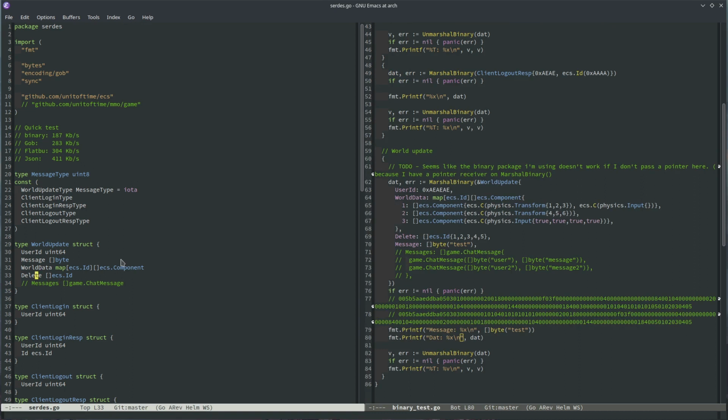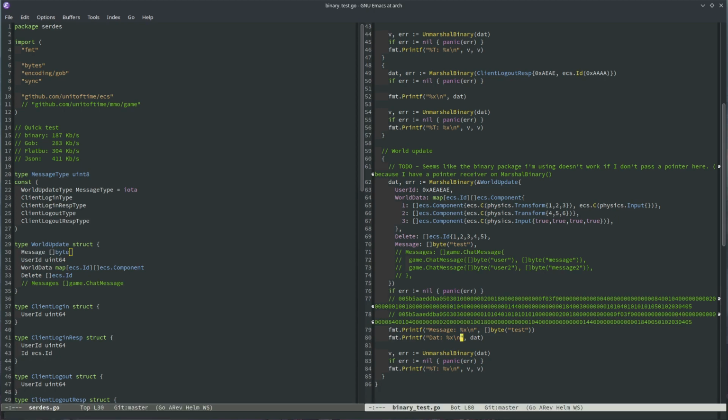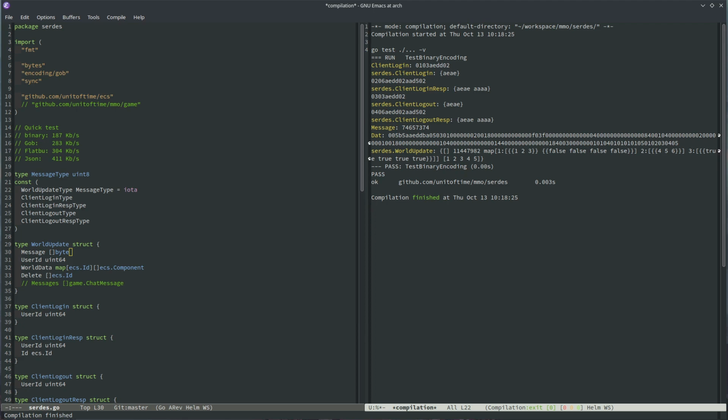What do you mean? Like add tags here? I don't think, well, it's a binary marshaller, so I don't think it uses tags. I think it uses the position of the thing.